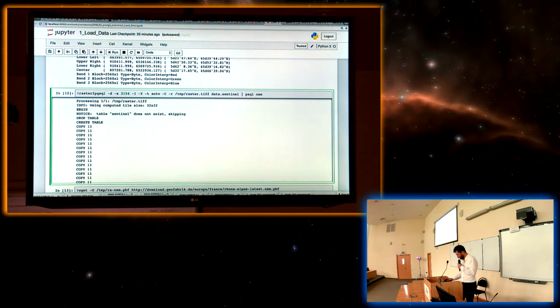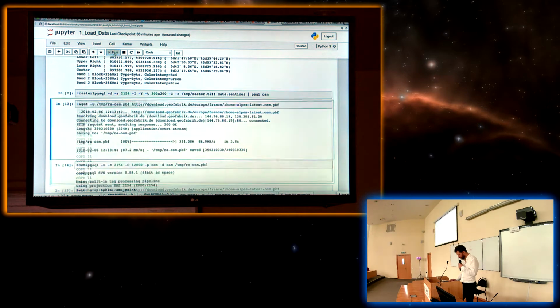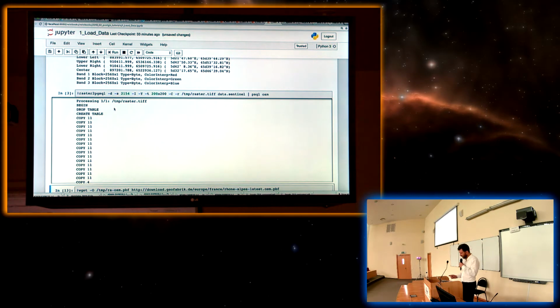So you can choose another size, and here we choose another tile size, a bigger one. So if you look here, there are fewer rows in the table.